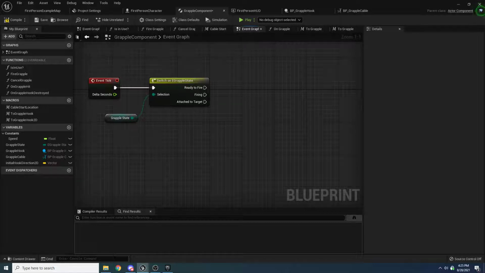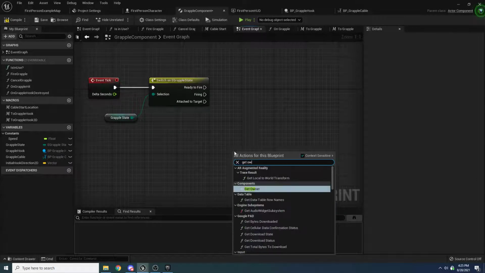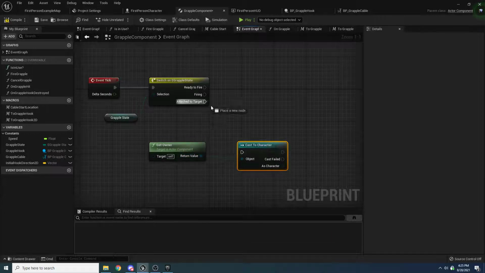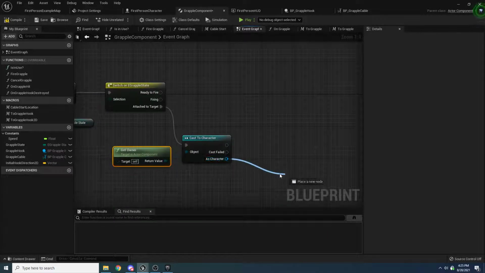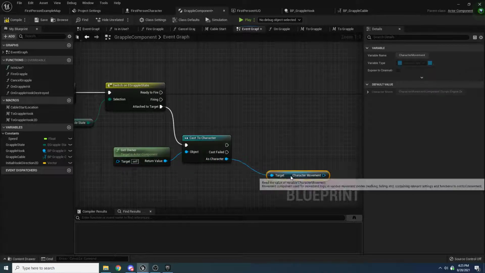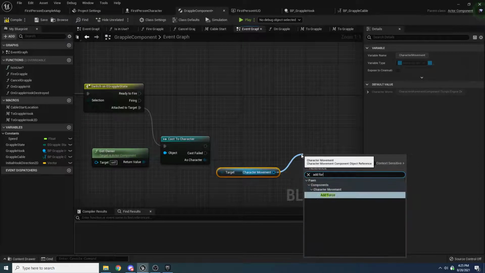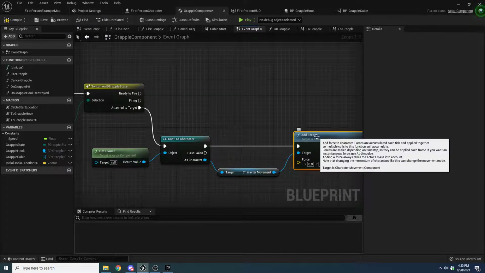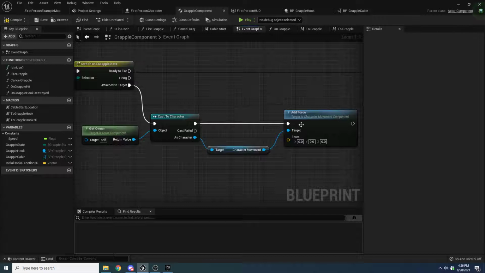In order to do that, we need a reference to the character movement component. So we're going to say get owner, and again, we're going to cast to character, and then get character movement component. And we want to use this handy little add force function. If you've never used this before, it gives you a pretty good idea of what it does if you just hover over it. It adds force to the character, which is accumulated each tick and applied together. So multiple calls to this function will accumulate force over time, basically. That's pretty much exactly what we want.